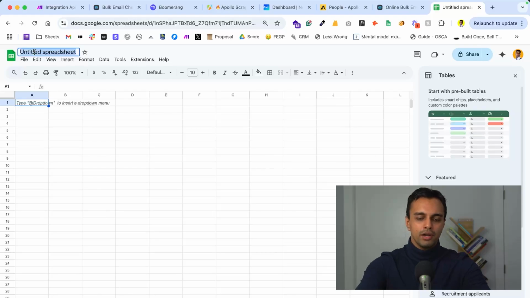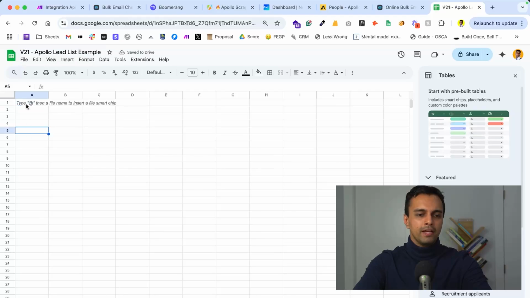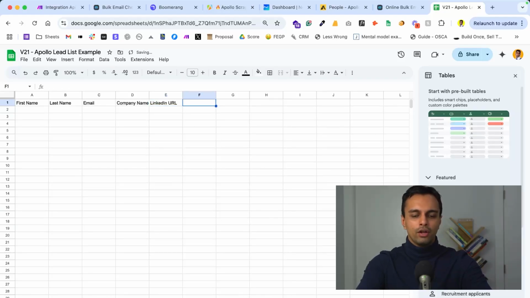And in fact, I always put a unique identifier in front of it. I always type in V21, Apollo lead list example. Right? So one of the things that I want is their first name, last name, email address, company name, LinkedIn URL, and also the status of the email.